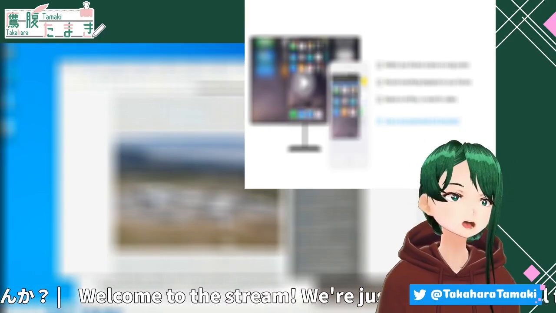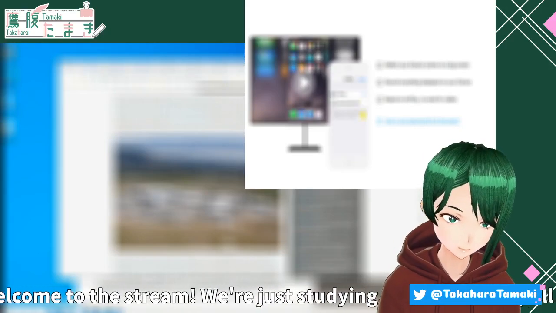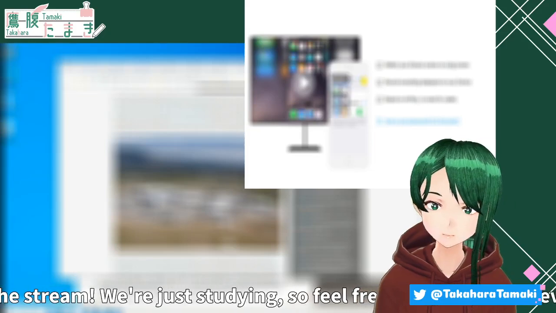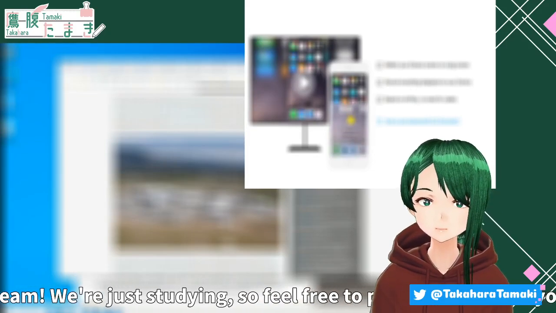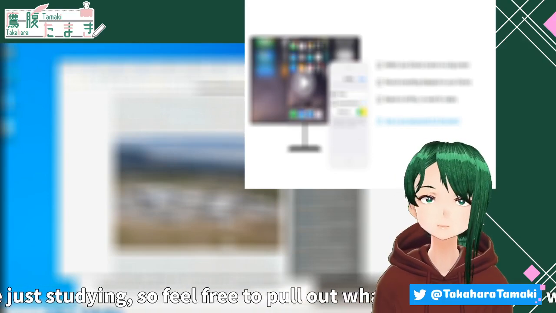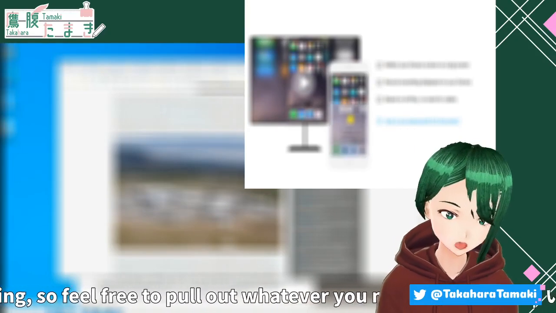Again, screen mirroring is not working. Come on. Let me just work on it off screen.